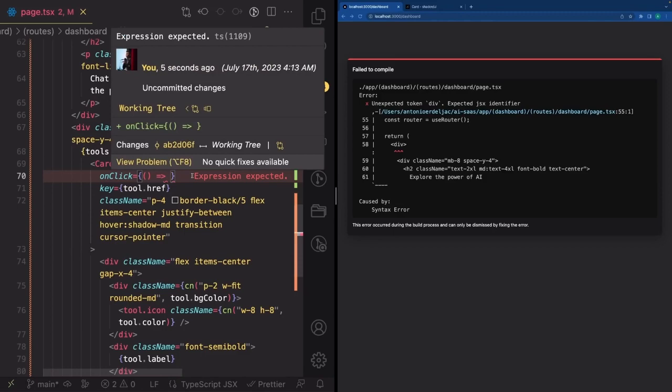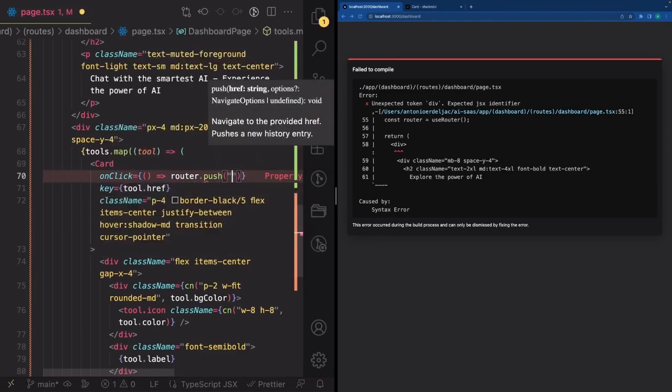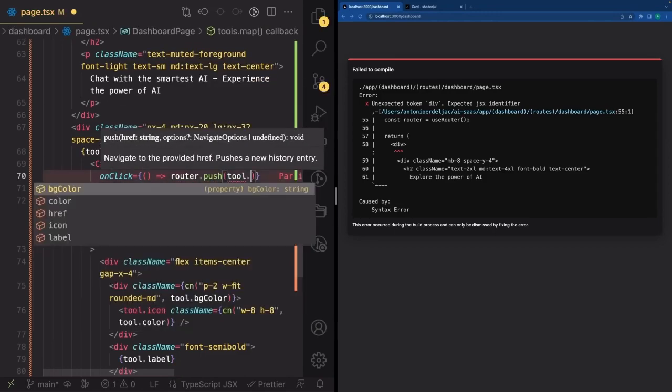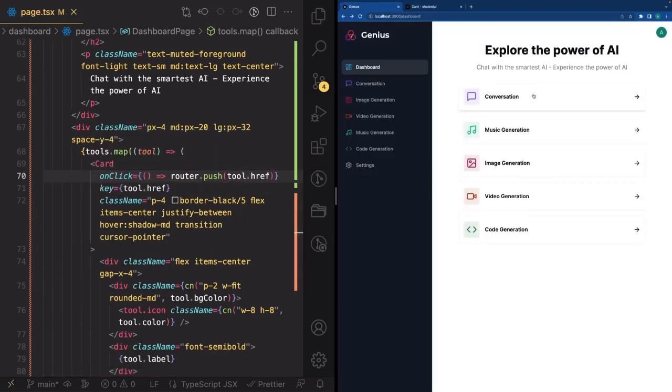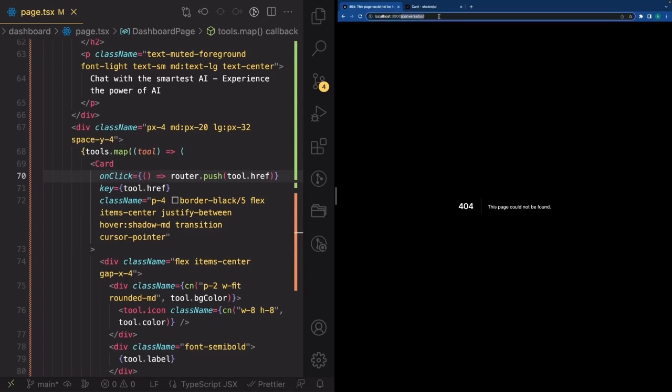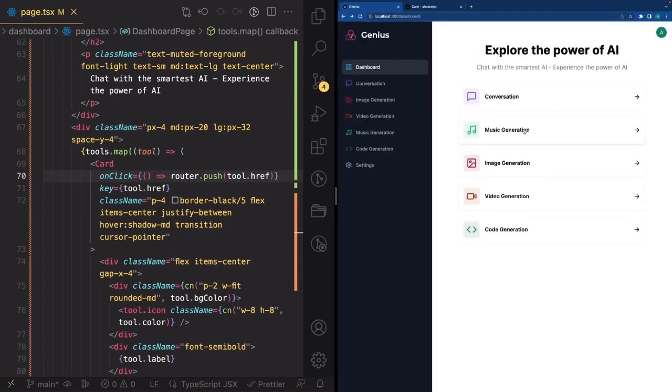It's gonna write router.push tool.href like this. There we go. So now when I click on conversation, we are redirected to /conversation, but we get a 404 because that does not exist yet. And that is true for all of those here.